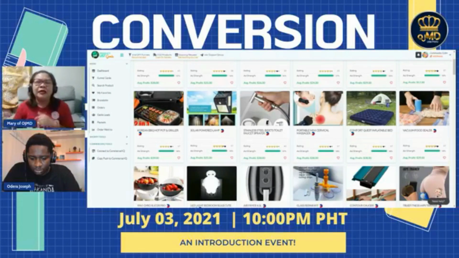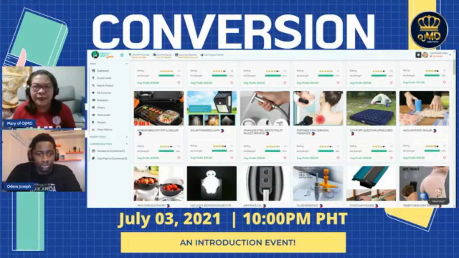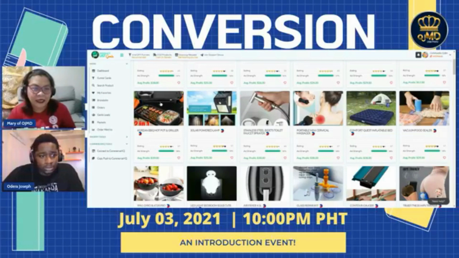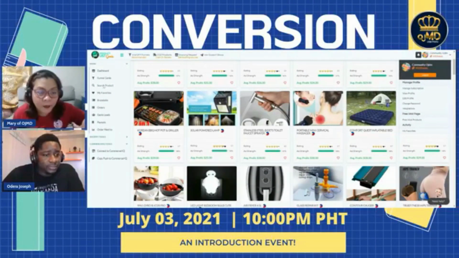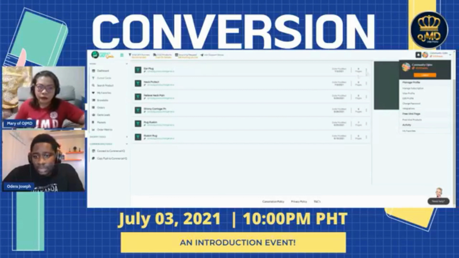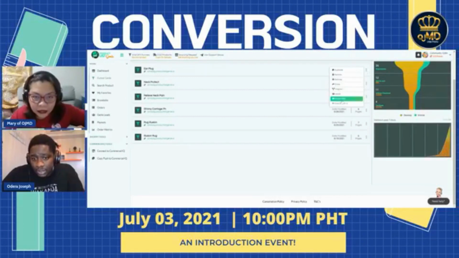Also, for the email, Joseph, can you show them the email template? Oh yeah, I forgot this. So these are the emails that are sent. Choose a funnel, open a funnel, and then the segments, version 2.